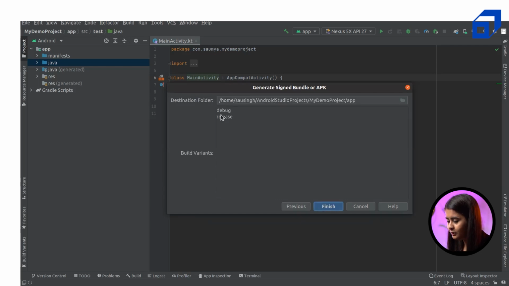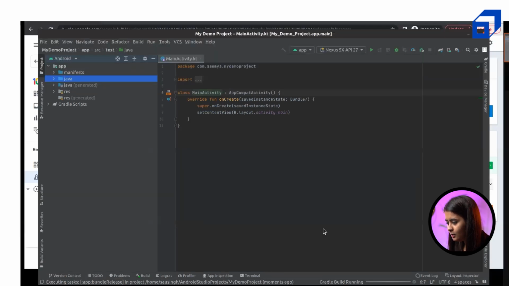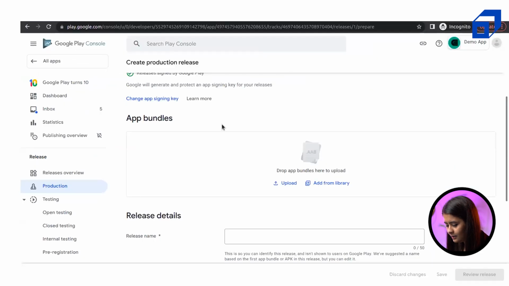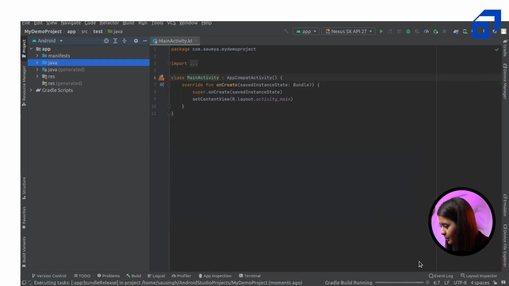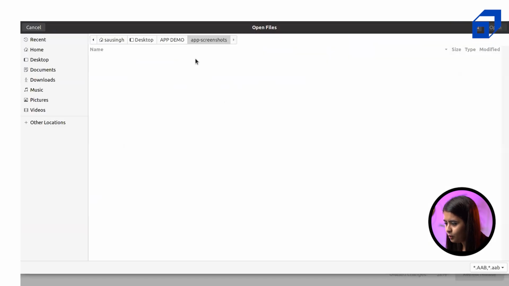Now you have to click on release. This will release a signed APK bundle for you. Just click on finish. It will take some time. Gradle builds everything, and the bundle will be created for you. As soon as it is created, you will see a pop-up over here saying it has been created. It takes about 1 minute if your system and internet are fast, otherwise 3 to 5 minutes as well. Once that's done, you just have to click on upload over here.